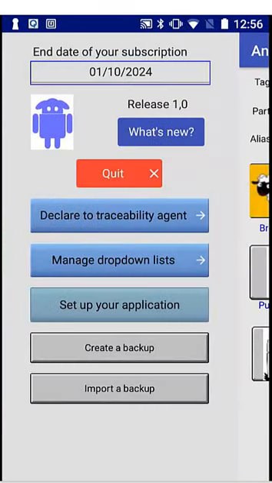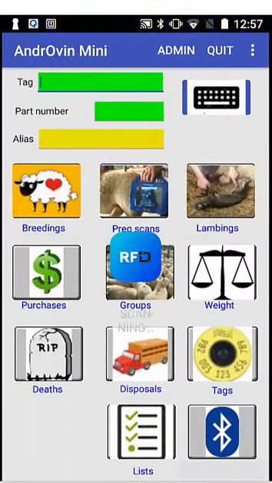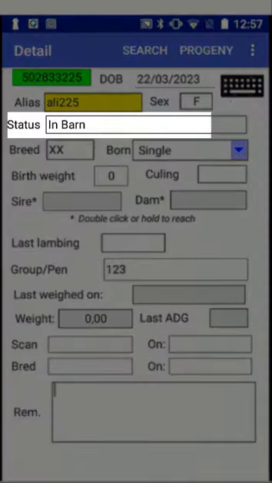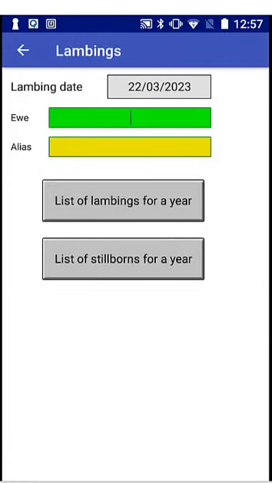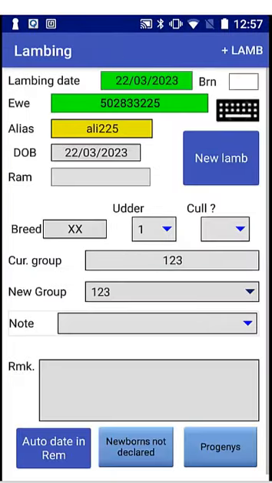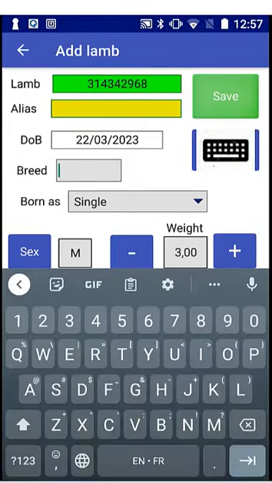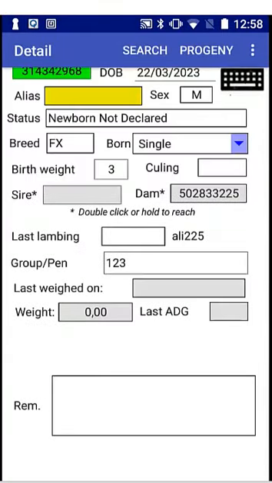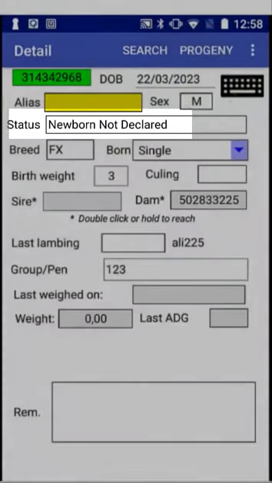So just click to accept all the information, come back to the system, and you'll see that the declaration button is there. So you see right now, when we have an animal that's been created without this feature, it's already created as in barn. Now let's do a lambing, a new lambing with a new animal, and I'll show you what the status will be and how it's changed. So we'll scan this animal ending with 968. We'll just save and go to its record. You see the status now shows newborn not declared.